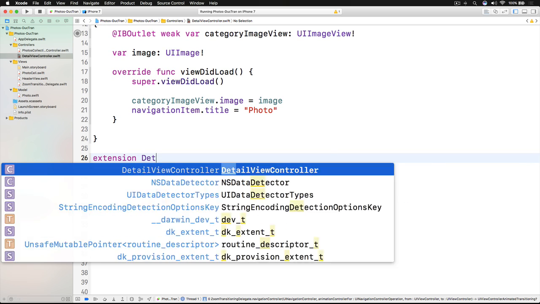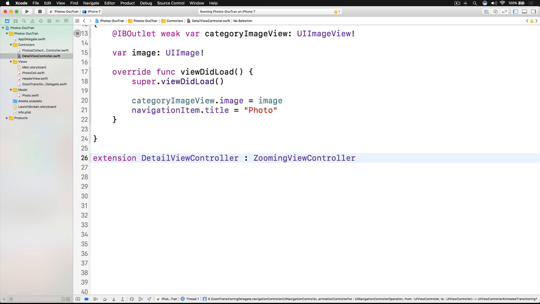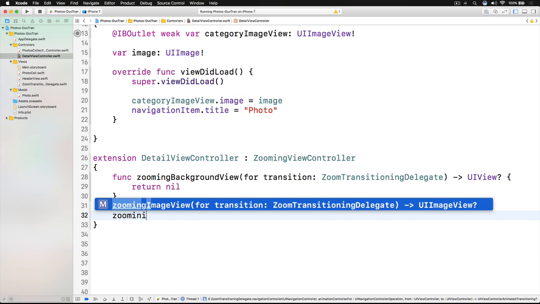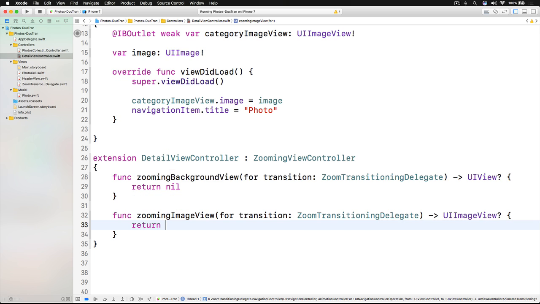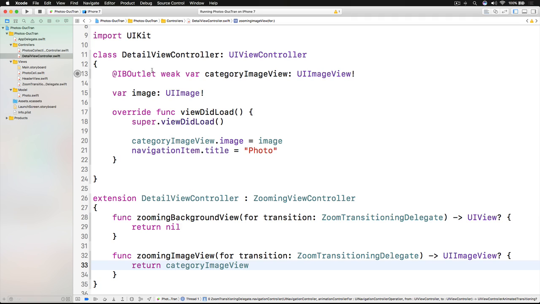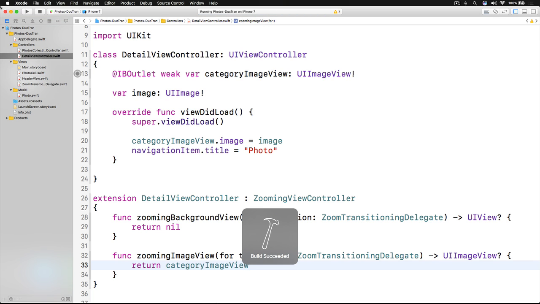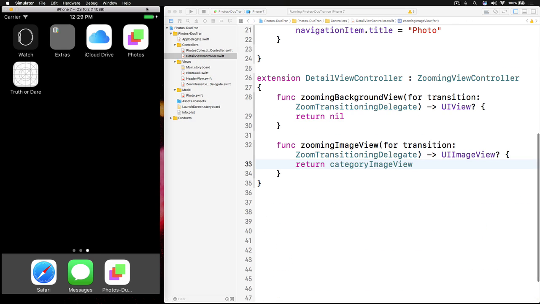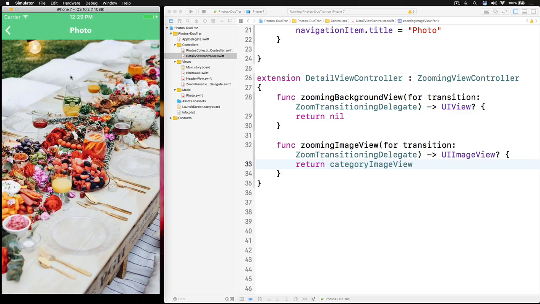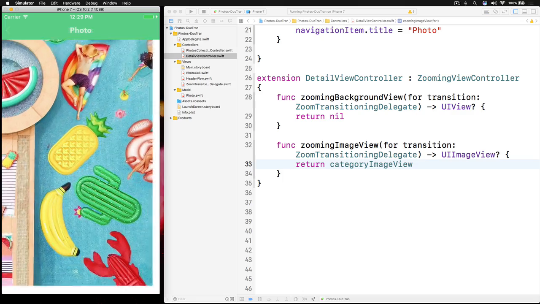Extension for the DetailViewController, ZoomingViewController. Here we have the background, we return nil, right? For the zoomingImageView, we return our category image view over here. I think this is a wrong name, but that's okay. Okay, you see that? Now run the project, and this time I am pretty sure that it will work. Now let's hope for the best. Here we go. Click here. Boom. Very beautiful. You see this?